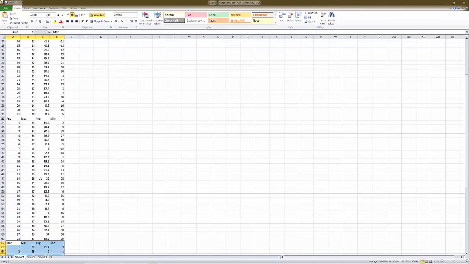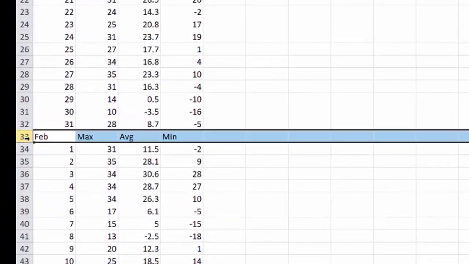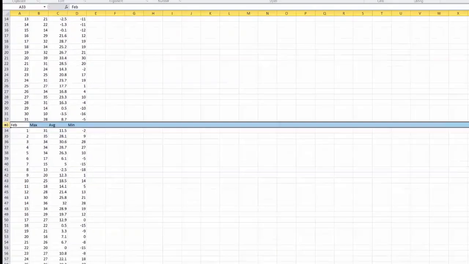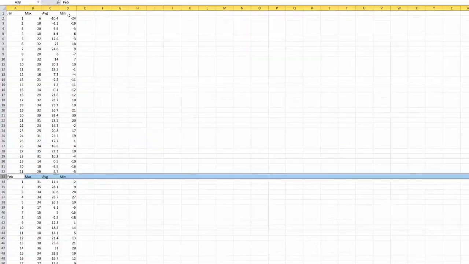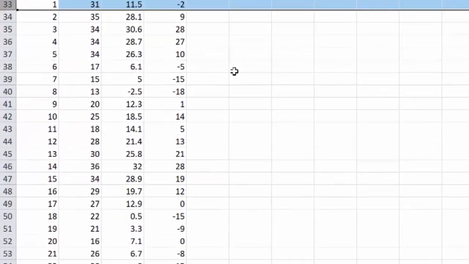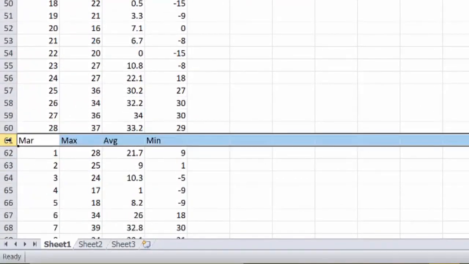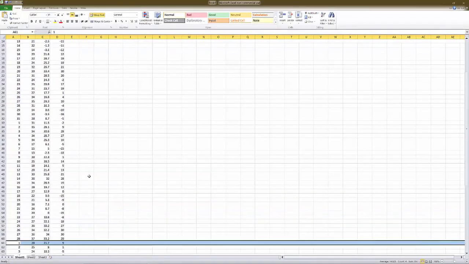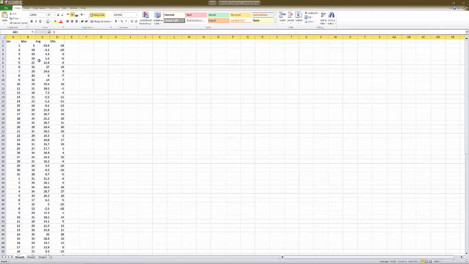Next step, we actually need to delete the rows that have titles in them. So we're going to keep the January one, so don't delete that one, but I'm going to go to February and I'm just going to right click over on where it says 33 there and click delete. It gets rid of the whole row. On this row, delete, get rid of the whole row. You're going to have to do that for every month. Now you have just a continuous data table.